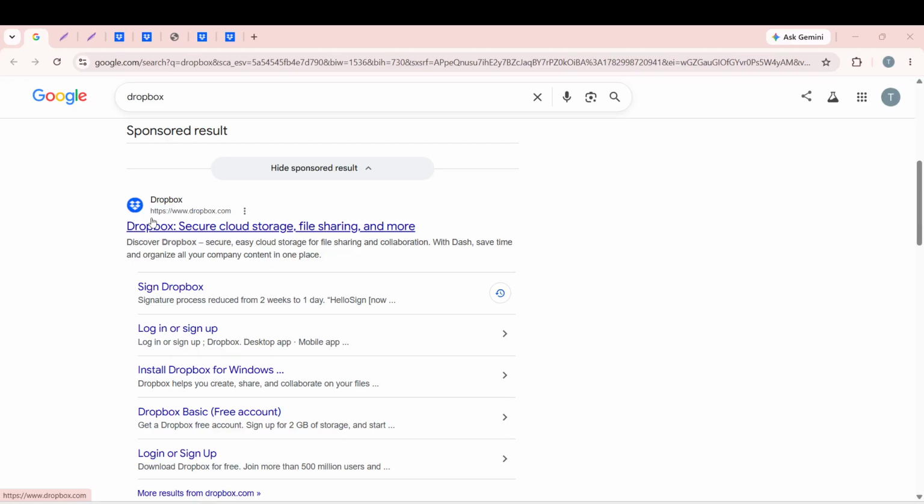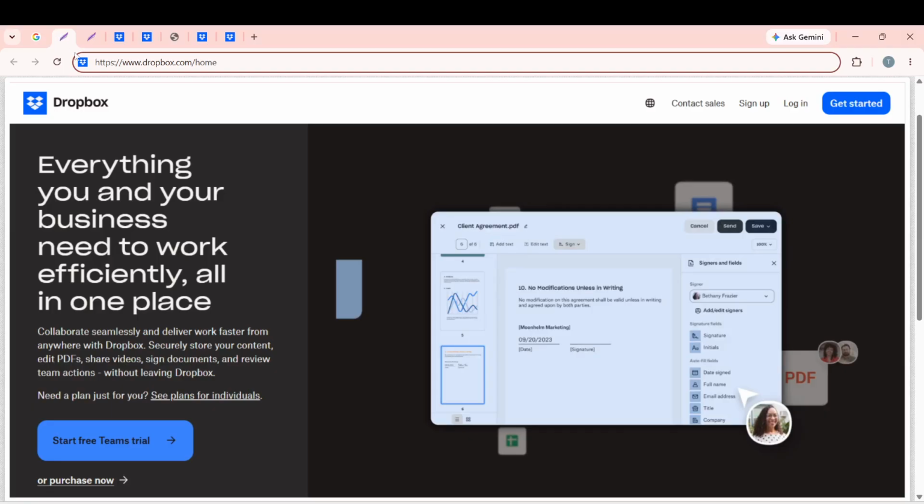Look for the link that starts with www.dropbox.com. This is the official site. Once you find it, go ahead and click to enter the Dropbox homepage. This step is crucial as it sets the foundation for what you're about to do next. Next up, click on the correct link to access the Dropbox website. This might seem straightforward, but navigating to the right site ensures that you have a secure and reliable experience.